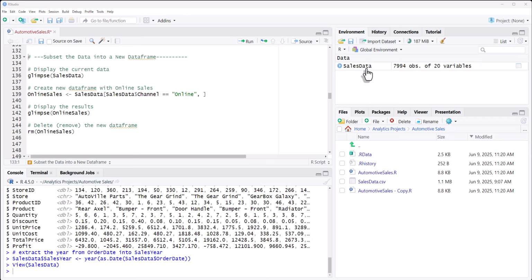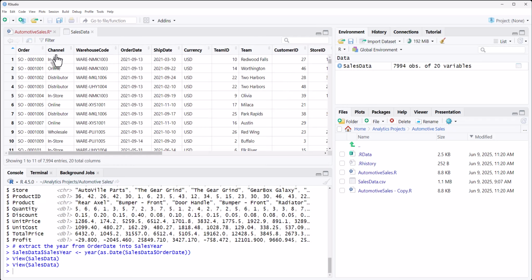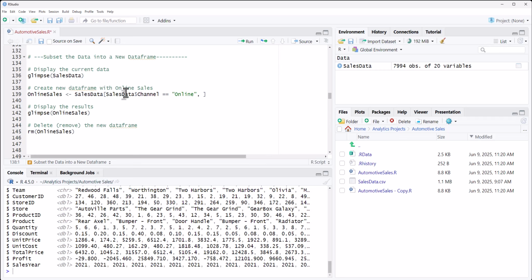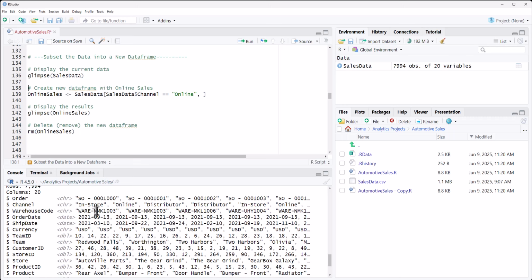So if we take a look at our existing data, we can see that we have our channel. There's in-store, online, distributor, wholesale. So we have different channel types. What I want to be able to do is just pull all those transactions that were online and move them or copy them into a separate data frame. So first we can take a look at the data set again. We can see the different fields that we have, and we can verify that we have the different types of distributor channels.